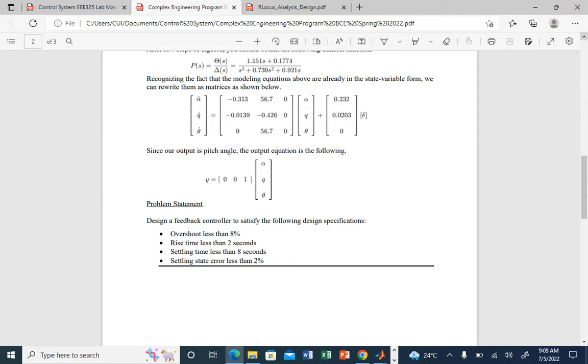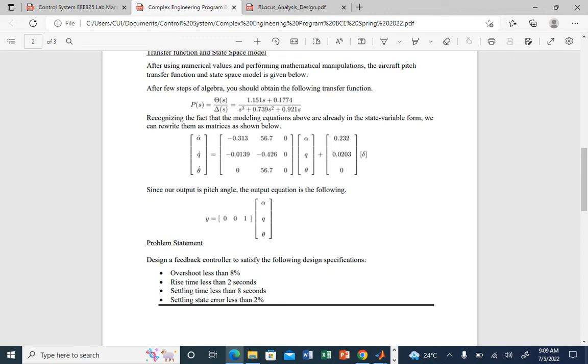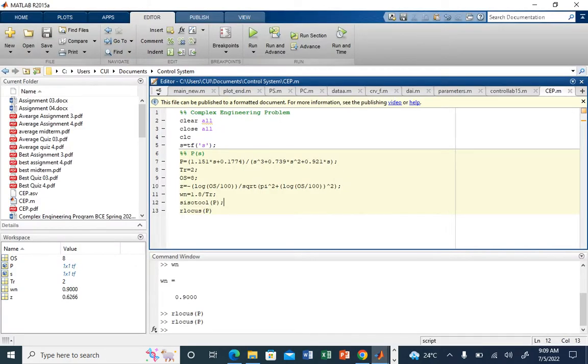So first of all we have to open Matlab and do the coding for this transfer function. So I just open my Matlab here. Okay, so this is the complex engineering problem: clear, close, then clc. Then I use the command s operator. Then I put P(s), the transfer function of the pitch control, that is 1.15 s. So this is the pitch plant. Now the specification, that is rise time is 2 seconds, overshoot is 8%. From here I calculate zeta and omega n.